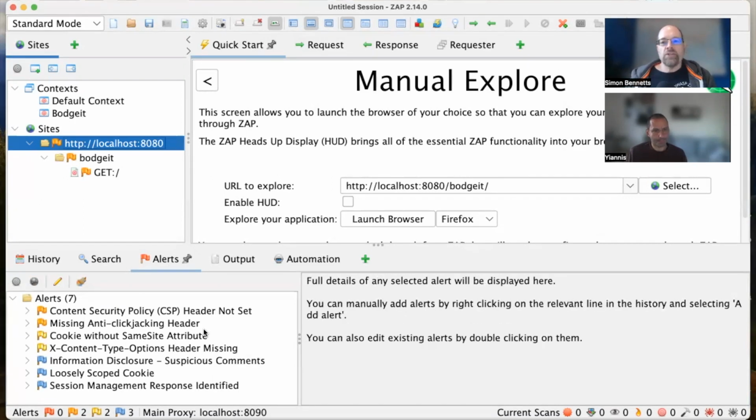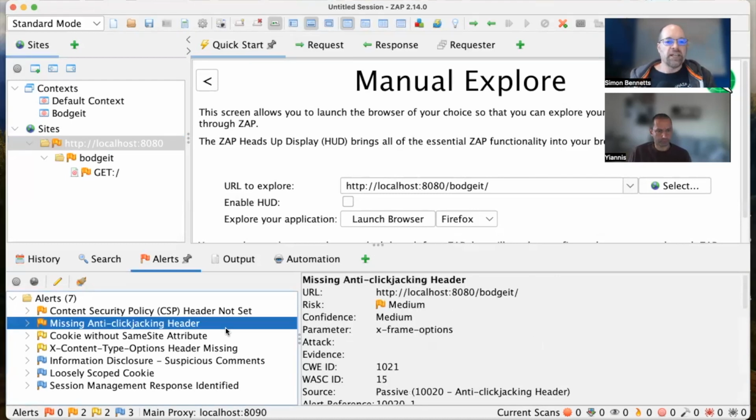But what happens if you actually don't want the passive scan to work in exactly the default way? And the default way is to enable everything. So let's pick one particular alert. Doesn't really matter, but I'll go for the missing anti-clickjacking header. So say for some reason you're not interested in this. This is not something that you're worried about for whatever reason. Maybe you actually need to embed this site in another portal.